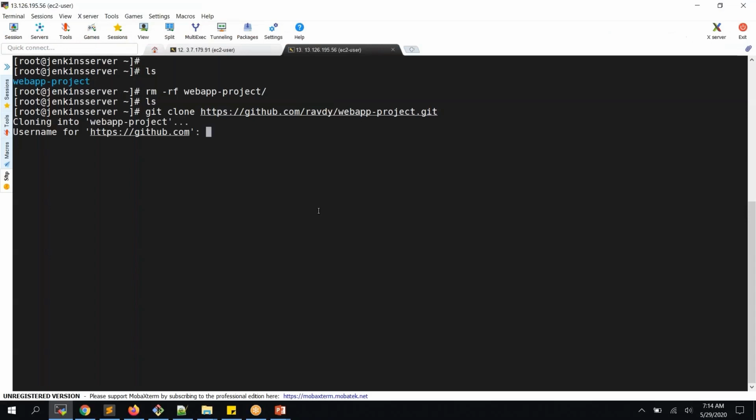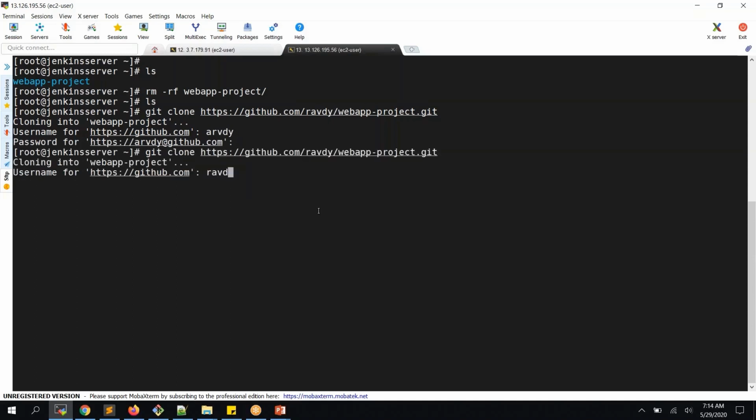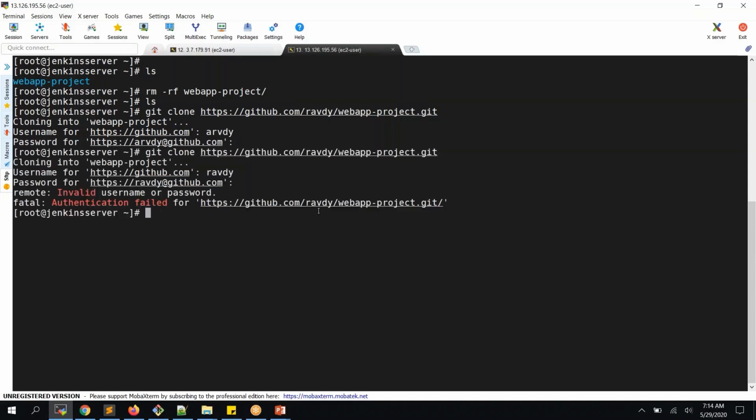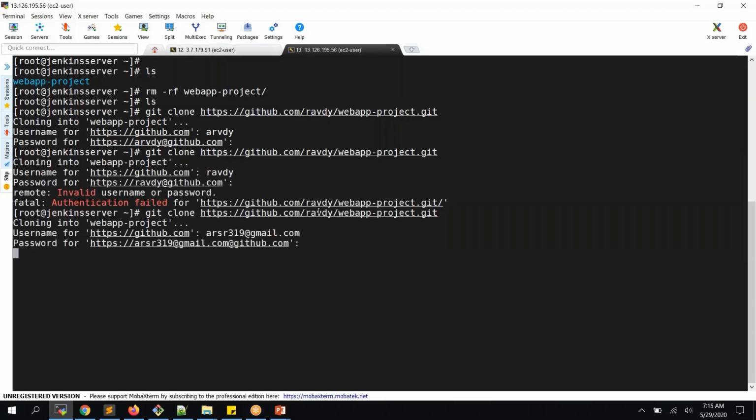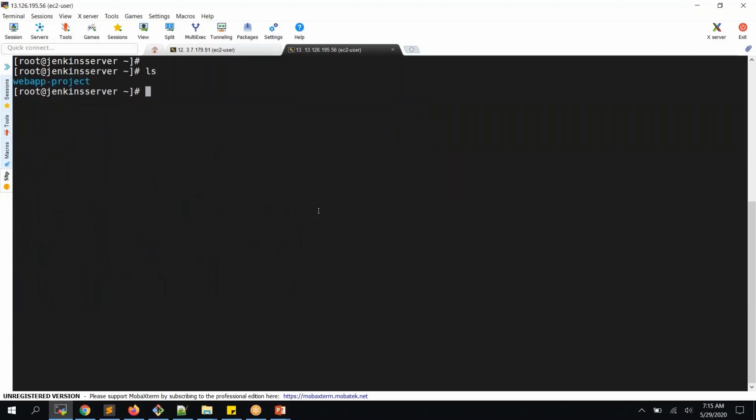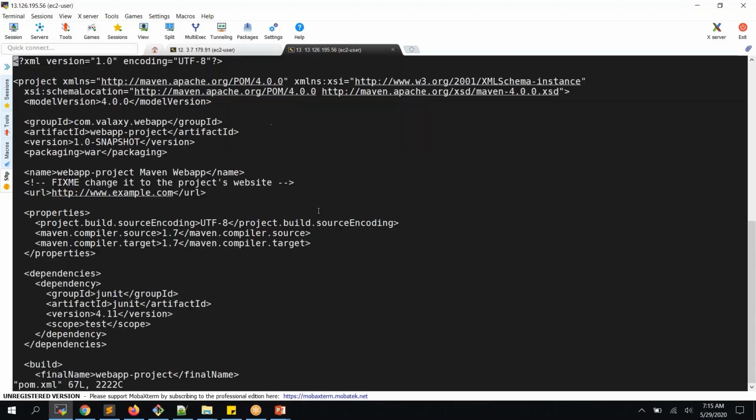and I should provide my credentials, because the repository doesn't know whether I'm an authenticated person or not. So my username is ravd. Sorry, there is a typo. Okay, let me give the email itself. Okay, so I was able to clone it now. Go inside this one and vi pom.xml. Okay, I need to edit pom.xml.